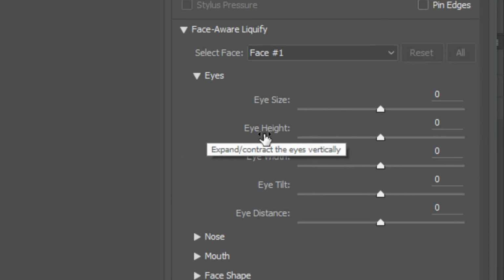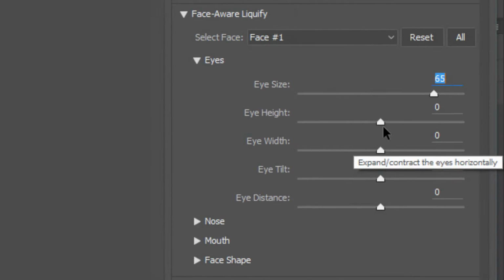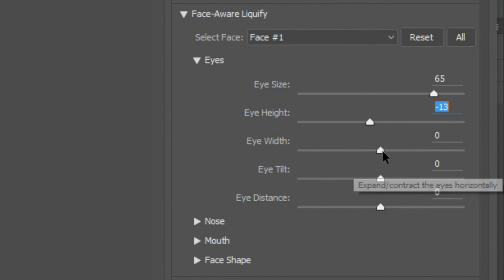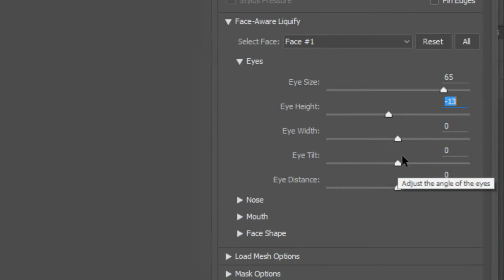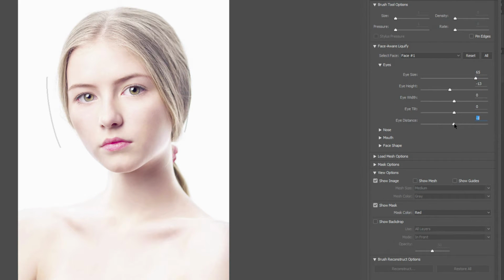So for example, under eyes, it says eyes size. I could go ahead and increase that, and look at her eyes just getting bigger. I could really bug them out. Now, this is without using any of the tools that we previously used before. Just pumping this up, we could make the eyes bigger. We could change the eye height. Okay. We could change the eye width. We could tilt the eyes. We can change the eye distance. We can make them closer to each other or further apart.